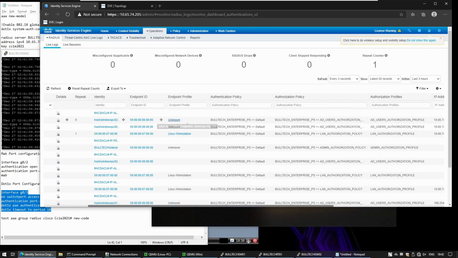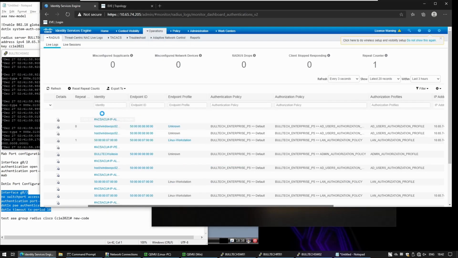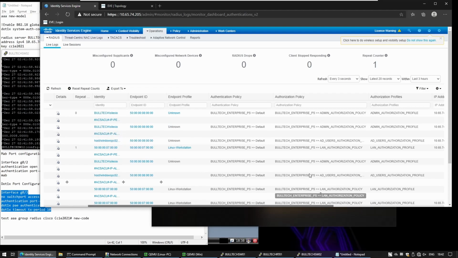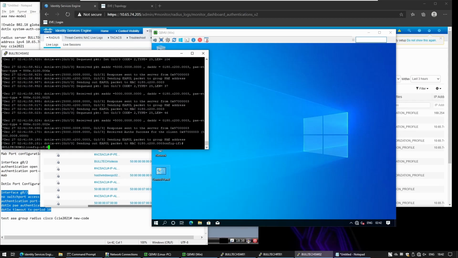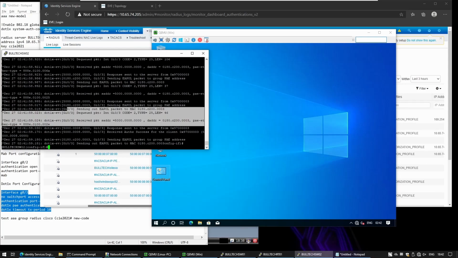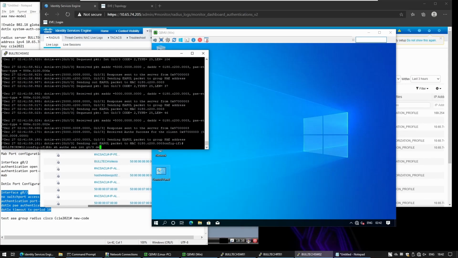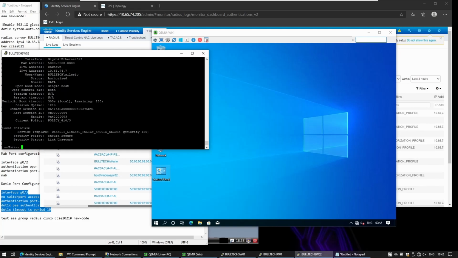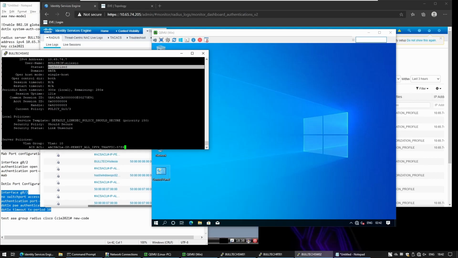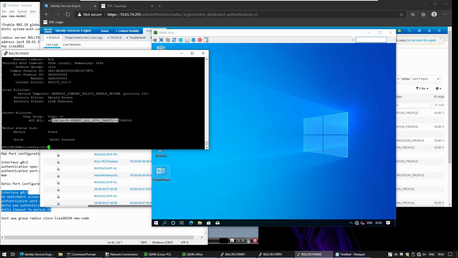And you see as well here the ACL is going to be downloaded based on the authorization profile. And if I look again here, it was assigned another IP address, so change of authorization occurred, and it's the username, and now it's authorized. And you can see the ACL was downloaded to allow all traffic.